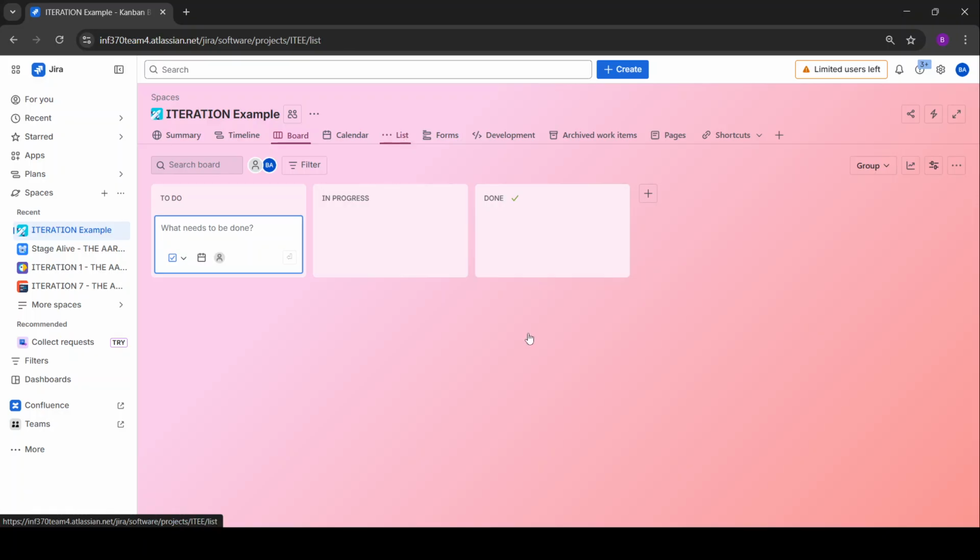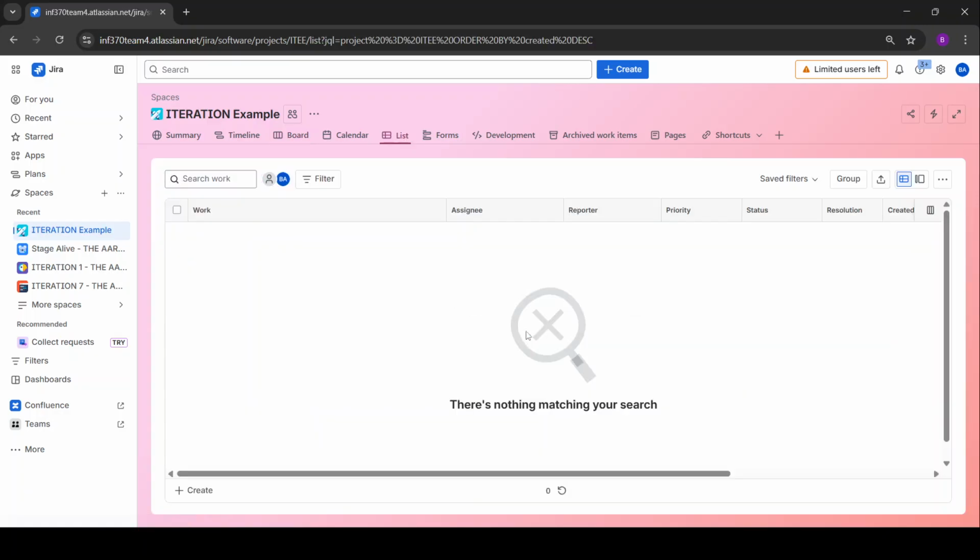So click on the list view over here, and the view will change for your space. And from there, you can see that there's a little button called Create over here. So just click on that.